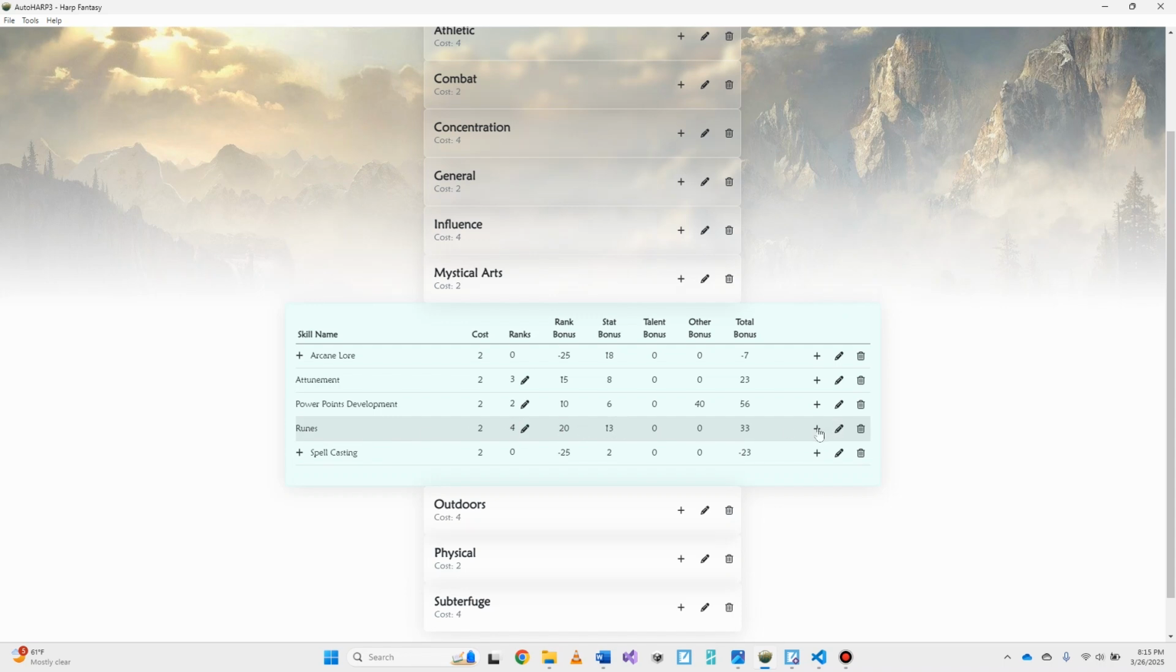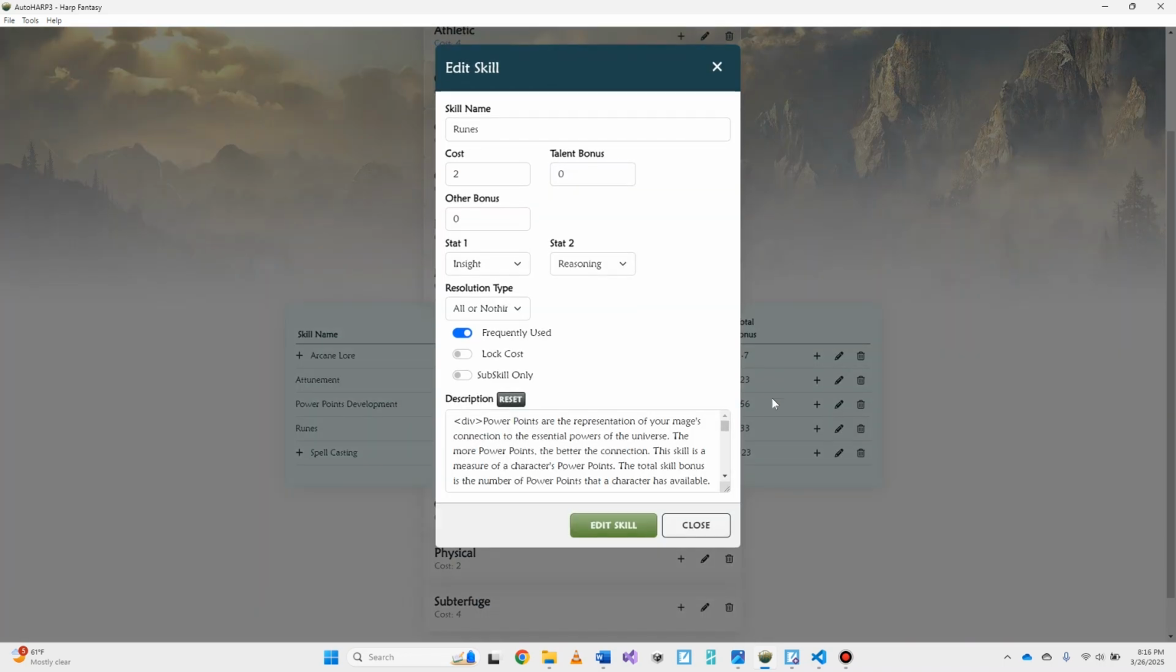I'm going to open up this skill by clicking on the pencil, edit skill. I'm going to find either the other bonus, which is a special bonus, or a talent. This is not related to a talent, it's related to a profession. It's an other bonus, so I'm going to put a +10 in there. If it's a talent, then I would put it under the talent bonus.